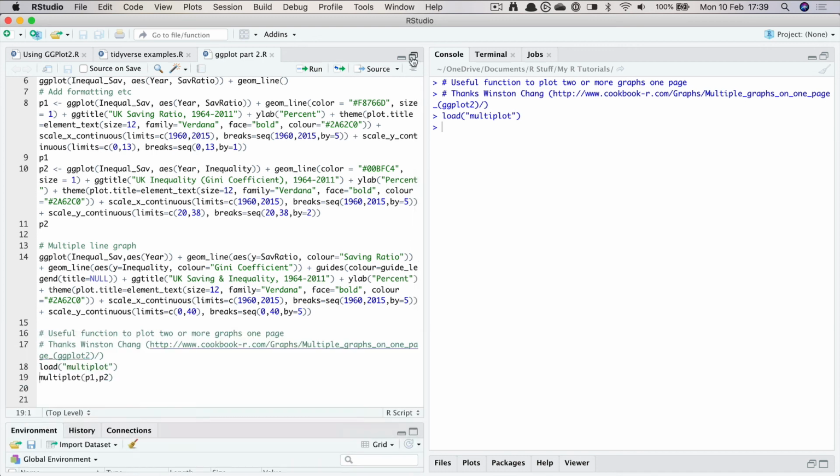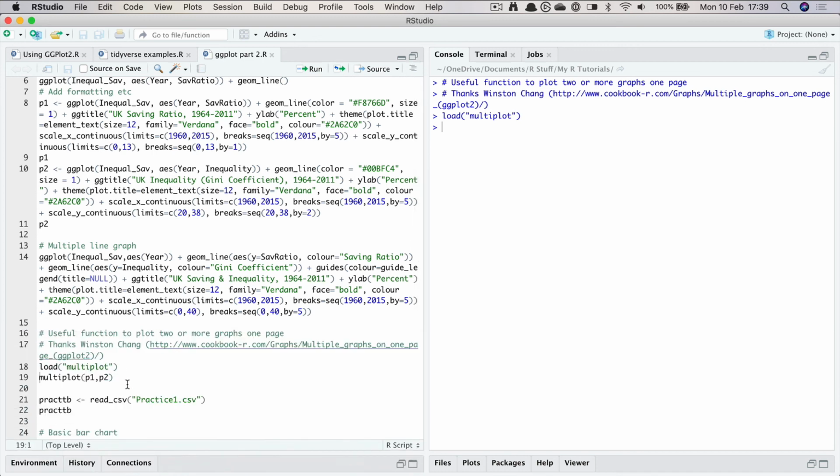Now what you do with this function is very easy. You simply include graphs, graphical objects, as arguments to the function. This is why up here I saved these two graphs into variables, into objects P1 and P2, so I could put them in here. By default, if you simply specify the objects, and I think you can use three or more, it will put them one on top of the other.